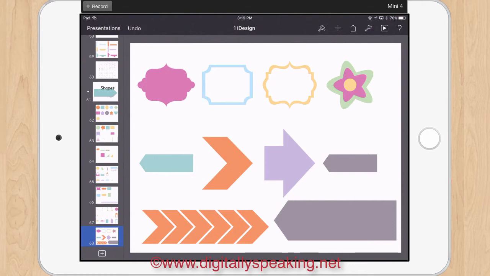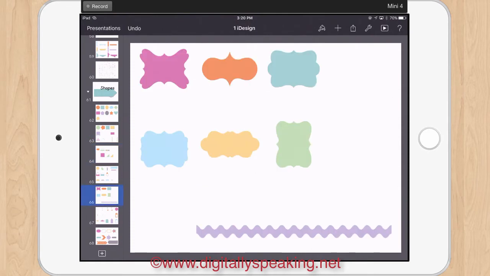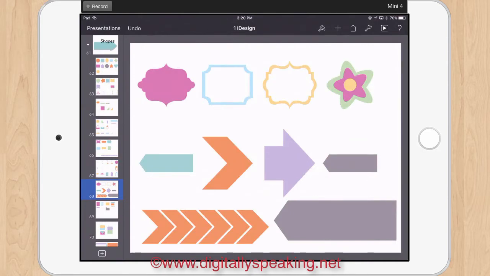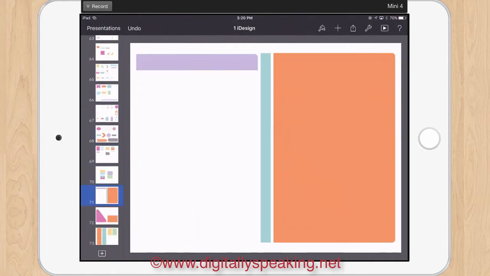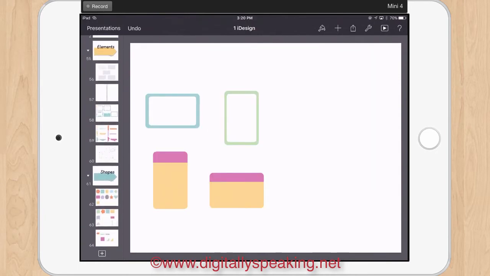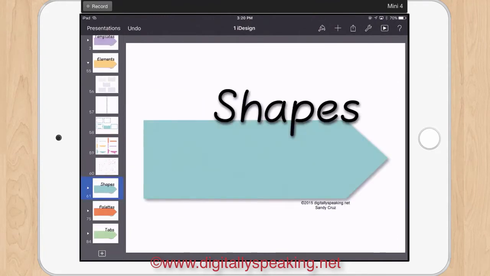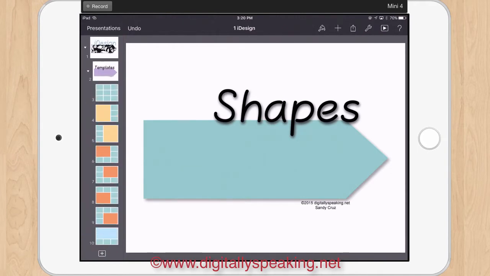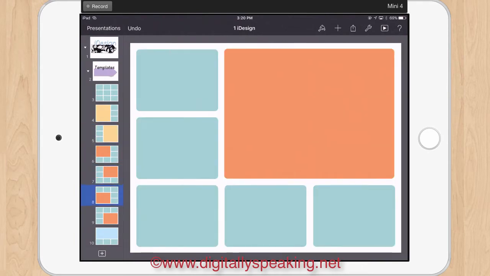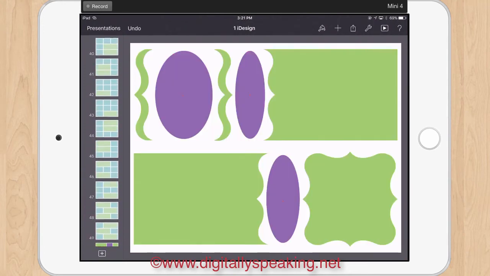All right, so iDesign comes with a mass amount of shapes. I've actually never counted them, so I don't know how many shapes, but as you can see, there are a lot of shapes. And you're only limited by your imagination. You could pretty much make anything with the shapes that I've provided. And then there's also templates, which I use for mobile project life. And as you can see, there are a lot of project life templates in here.